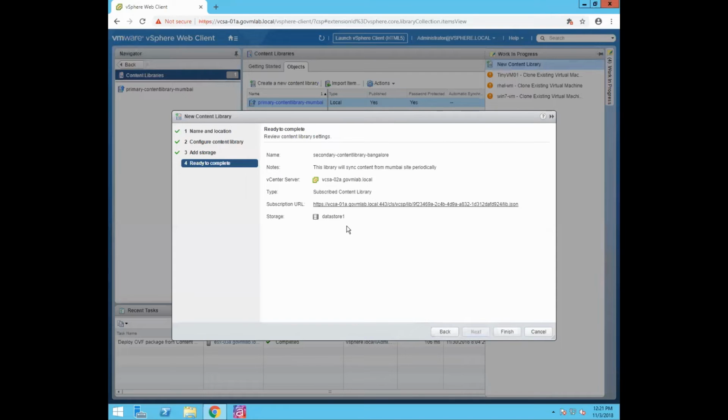And here we can review all of our subscription library content. So this is the name of our subscribed library, which we are creating in our Bangalore site. This library will sync content from the Mumbai site periodically. This is the content library created under vCenter server VCSA-02A. The most important thing, the type of this library is subscribed content library, and this is a subscription URL. If you observe, this subscription URL is coming from vCSA-01A.corp.local, and all of the subscription library content data would be stored in data store 1. Click on finish.